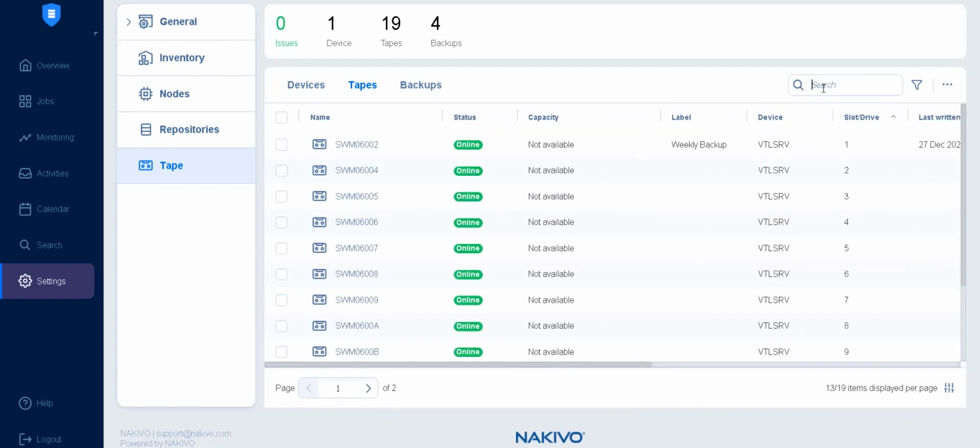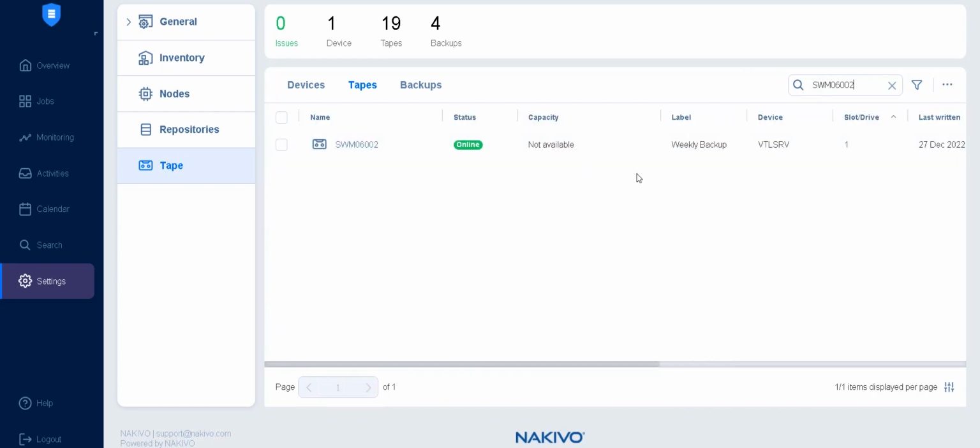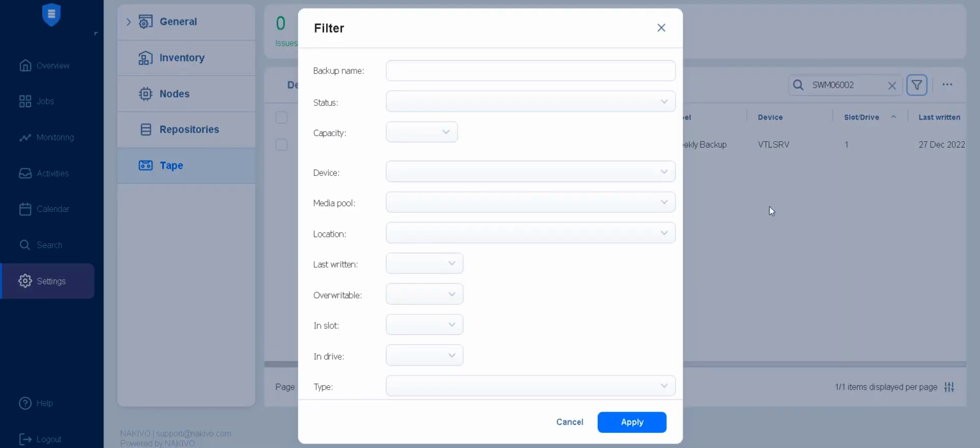Use the search field at the top to locate a specific tape cartridge. Alternatively, you can apply filters to narrow down the search results and make them more relevant. For example, I want to locate a tape cartridge that contains a specific backup.